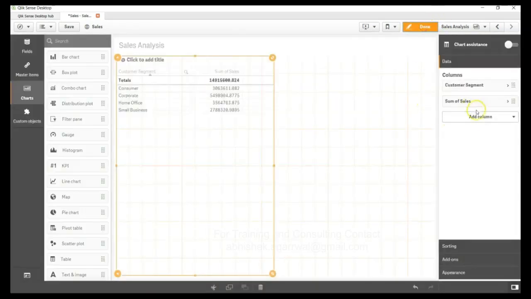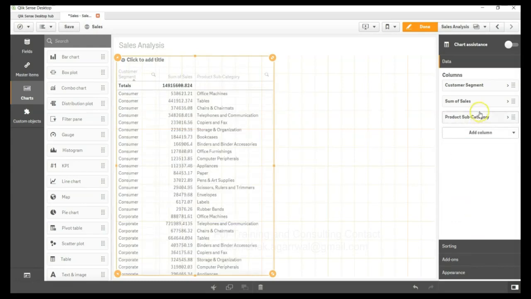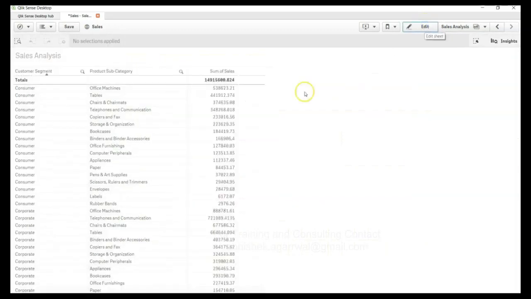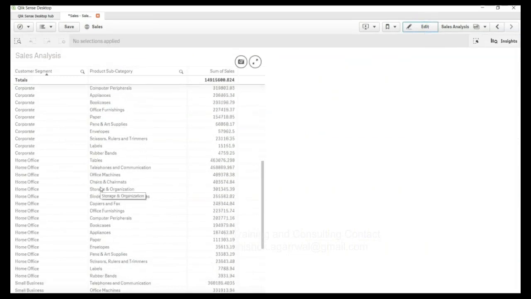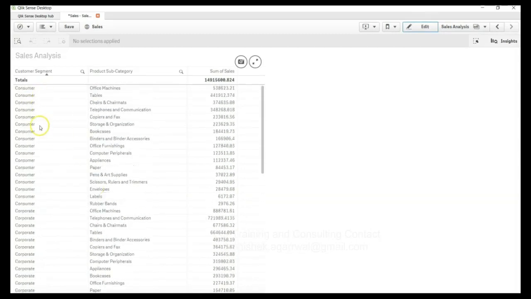Now let's say I want to add another dimension related to customer, since only two values are there. So let me add the product subcategory, and as you can see, it is coming at the end, but let me drag it up here. So now for each of the customer segments, I have their respective product categories. If I click on done, this is how my table will look. I can scroll up and down based on my need and clearly see for each customer segment how my product subcategory is doing.